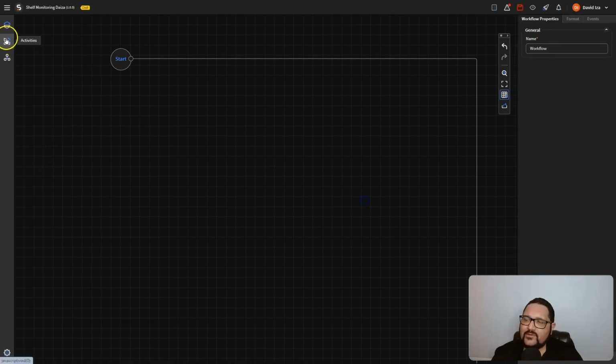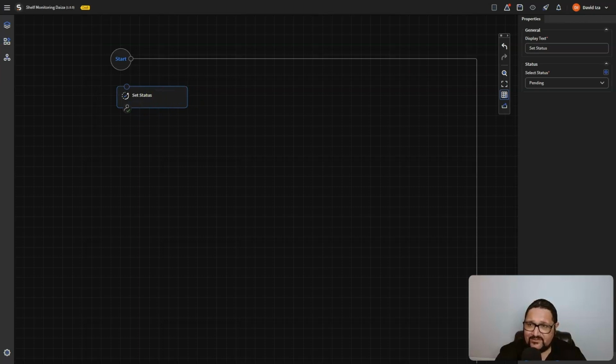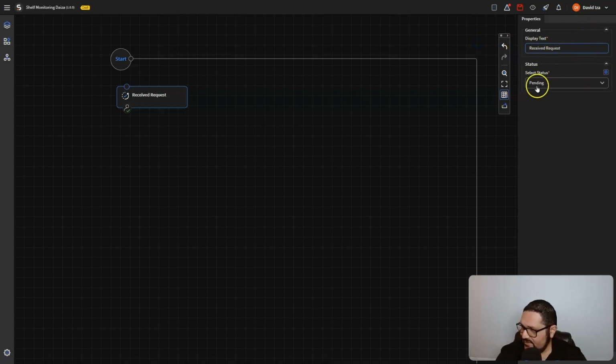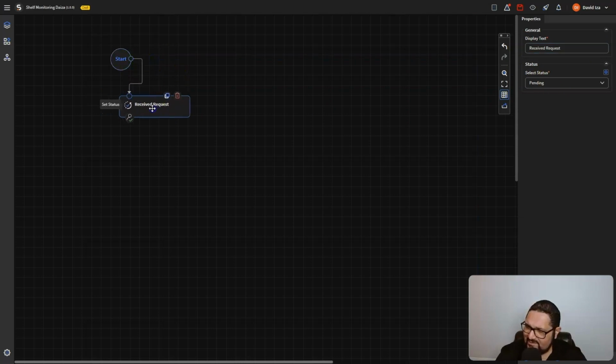All right, if we go to activities, let's begin by setting the status of the request as we begin the process. Now, the status is going to be quite simple. We received this, it's ready to go. It's beginning to go through the process that we're going to be designing here. So I'm just going to say receive request and my status is actually pending. Now I come over here and I delete this line and I'm going to start linking my request to the appropriate status depending on how things are progressing.